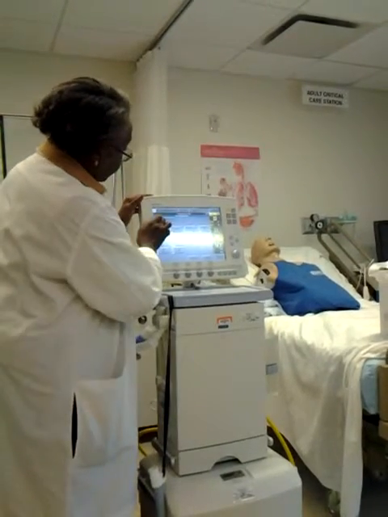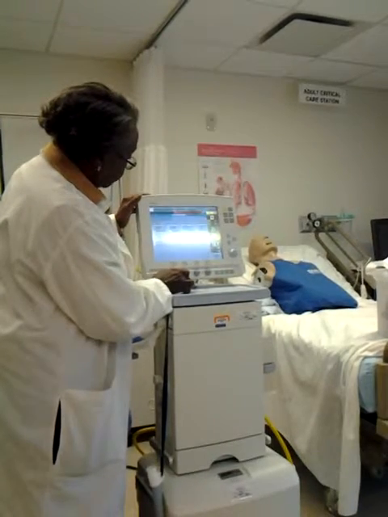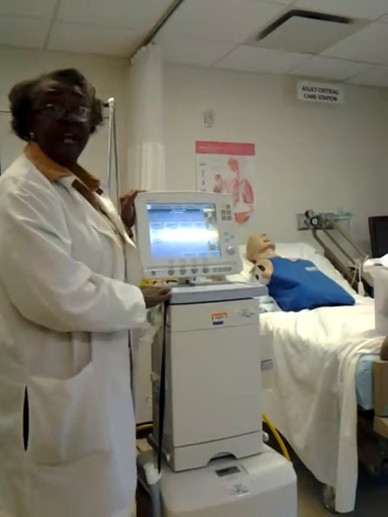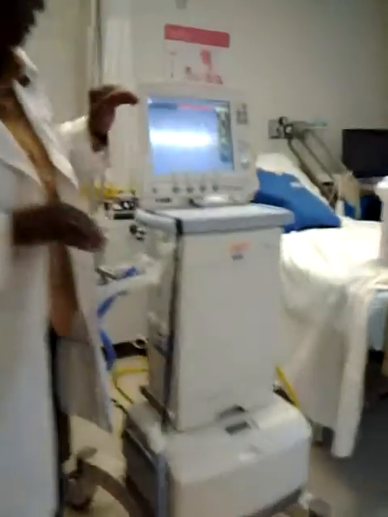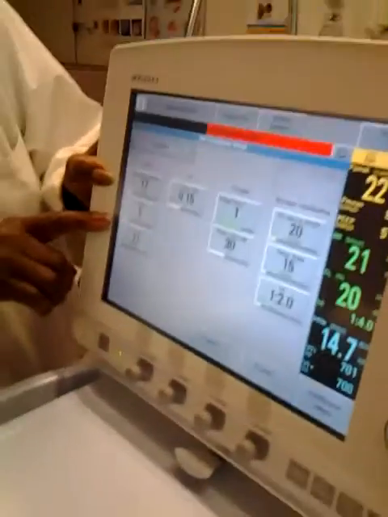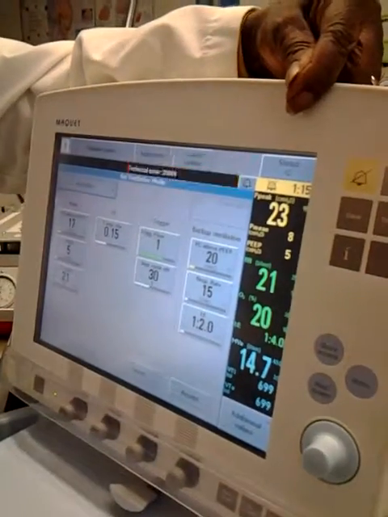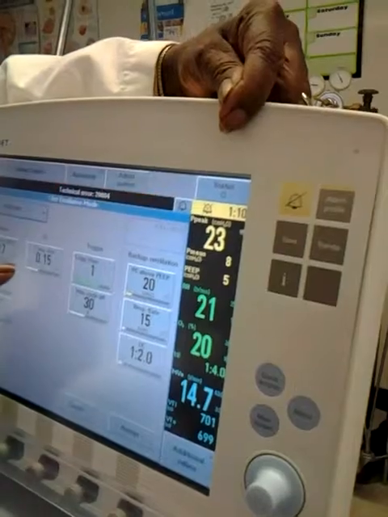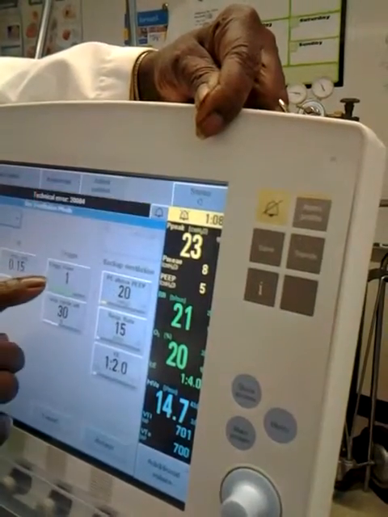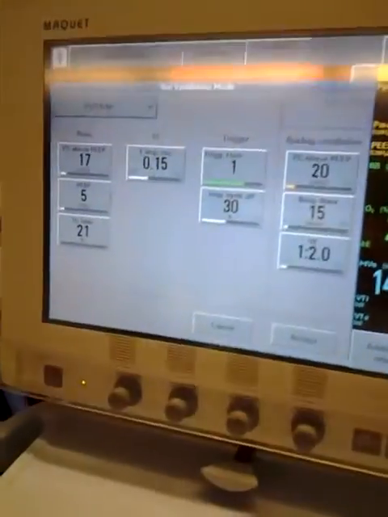Let's go to a spontaneous mode. Let's go to pressure support. Now you know we're in just pressure support, and the patient has to be breathing totally spontaneously, correct? So we have pressure support above PEEP. I have PEEP of 5. I have pressure support of 17. My peak inspiratory pressure is 23. I have my FiO2, my inspiratory time, my trigger, and my expiratory cycle off. I have to set all of those parameters.